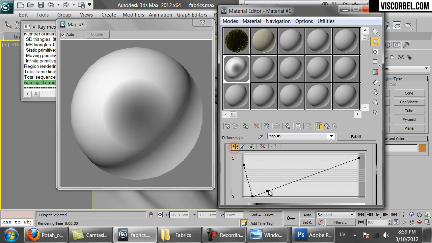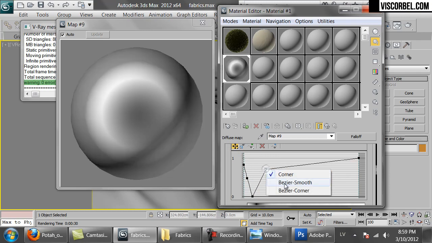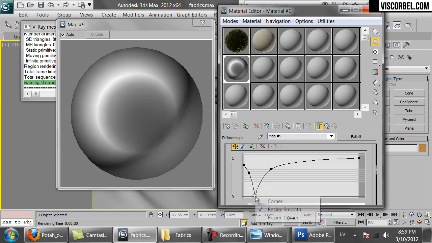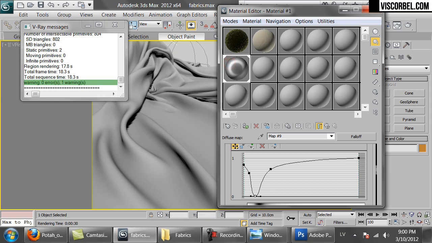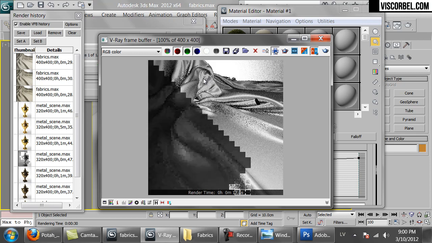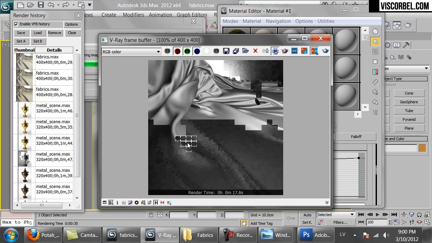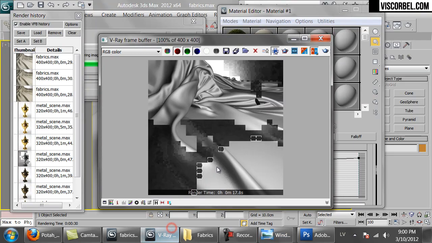So add a couple more points here. Make them smooth. Okay, notice the sharp highlight here, just created. Okay. Perhaps something like this. Let's try it out. So perhaps the effect is a bit too strong. This already looks like a gray silk material. Actually pretty close to this one here, except for the color.